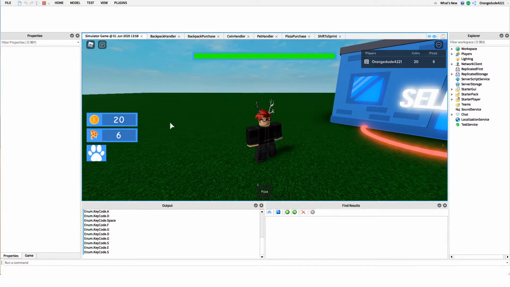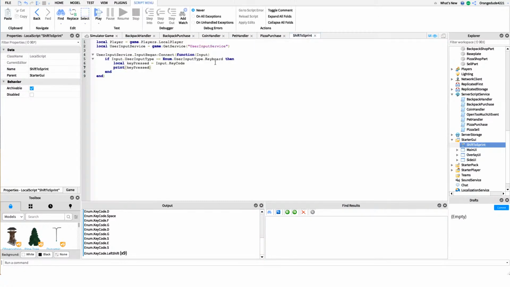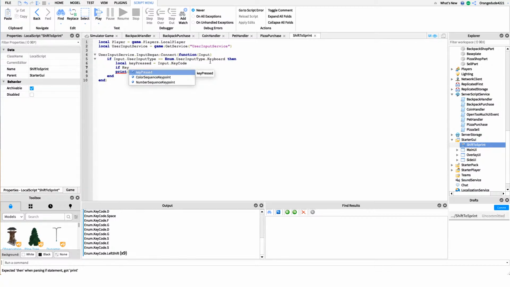Perfect. So what we want to say is if it's equal to enum.keycode.left shift, then we can actually sprint. So we'll say if key pressed is equal to enum.keycode.left shift. And so it won't work for right shift.